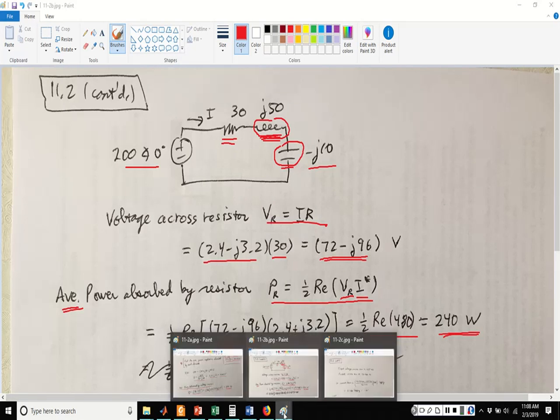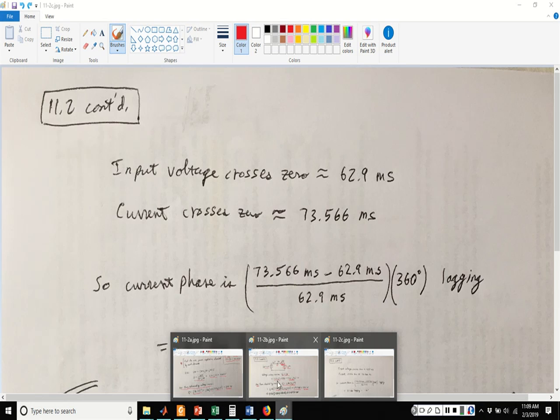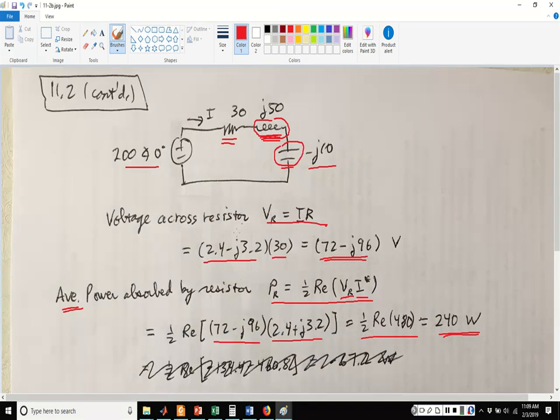Okay, so now what do I want to do? Well, I feel pretty good about my results. Done here. Feel pretty good about my results because everything adds up. But just to make sure, I'm going to run PSpice.